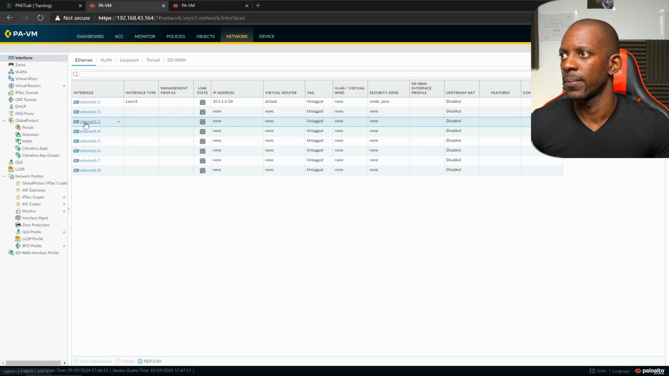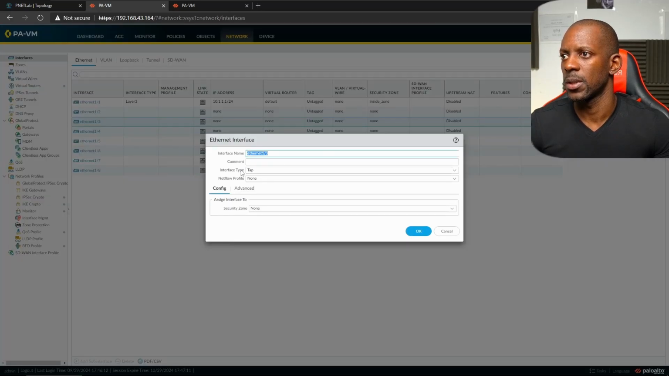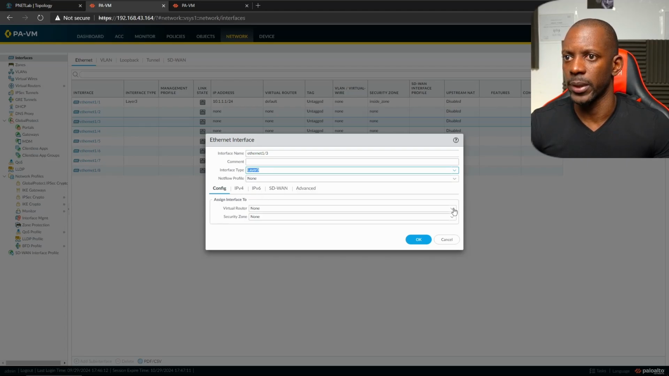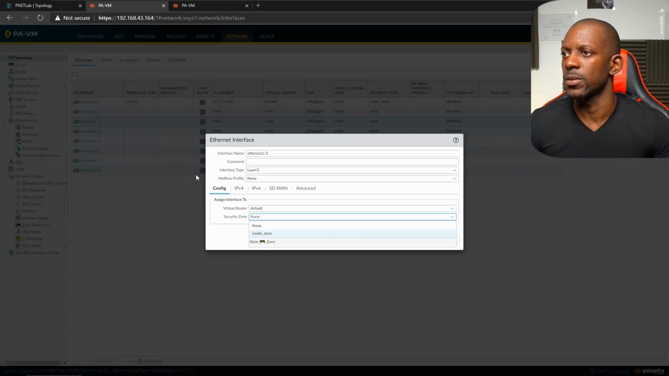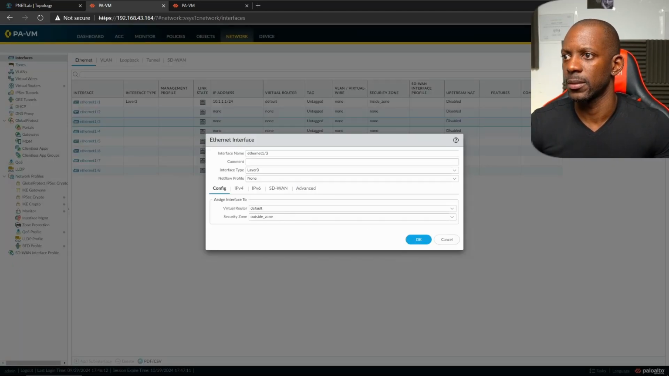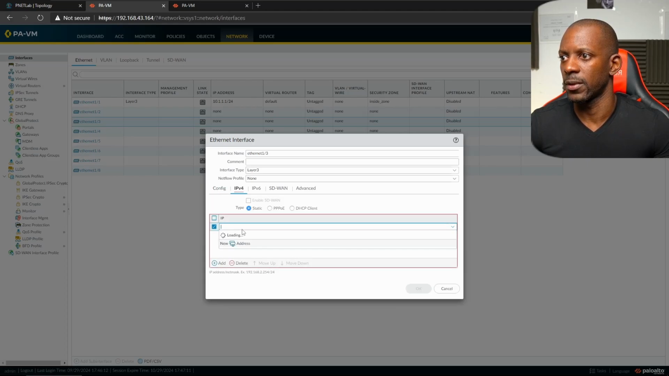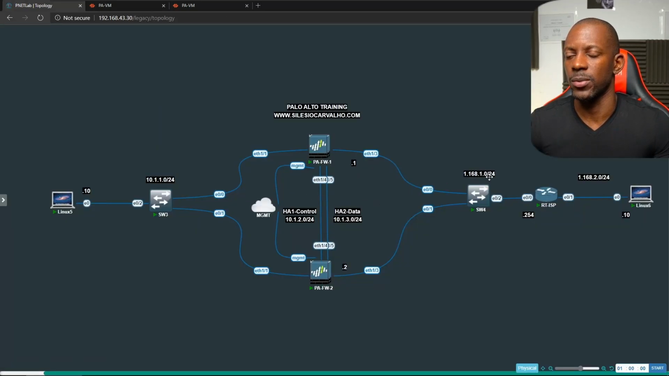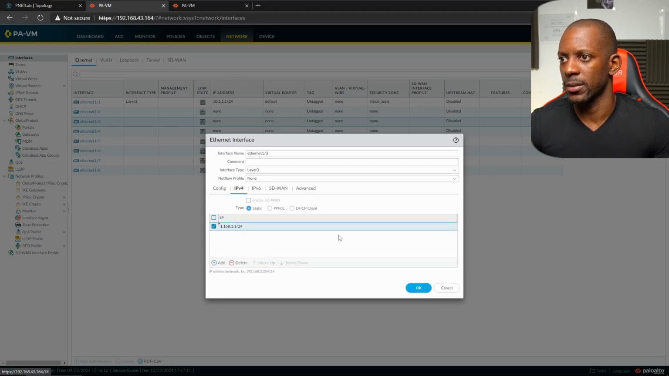1/3. Okay, so let's change this. So the interface type is going to be layer 3, and the virtual router is going to be default. For the security zone, we're going to create a new one, so that's going to be the outside zone. So that's the one that leads to the internet. I'm just going to confirm that. Okay, now the IPv4, so this one should be 192.168.1.1/24. Let me confirm that. 192.168.1, yes, that's correct. And just confirm this.